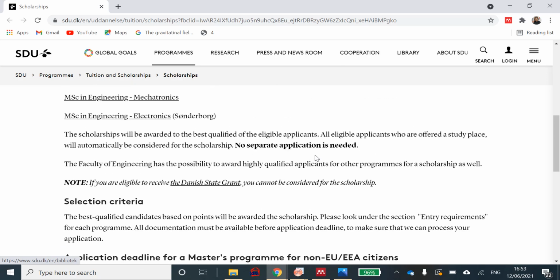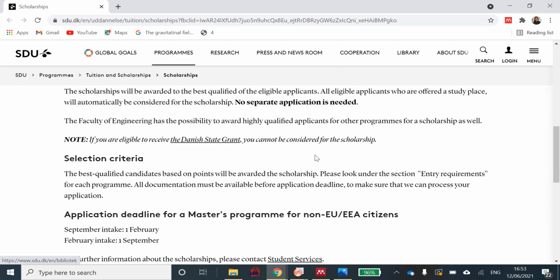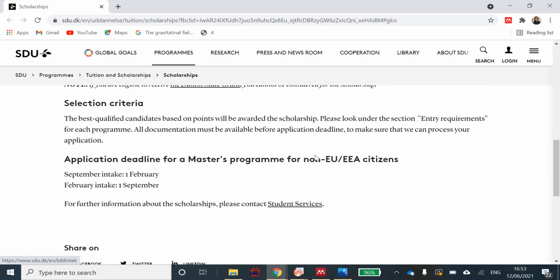Now the scholarship is being awarded to the best qualified eligible applicants, and when we talk about best qualified people, it's not necessarily just academic grades. A lot of things win you points to be a best qualified person, and we'll go into that when we check what the eligibility is and what they require of you. One thing to note is that you will need to present all your documents before the application deadline.